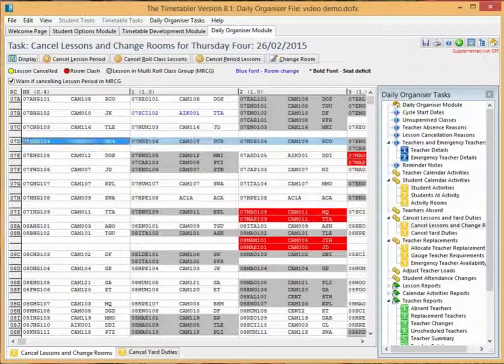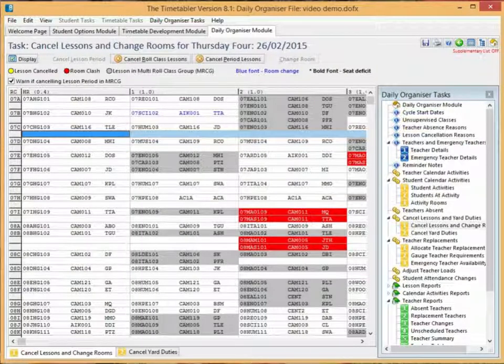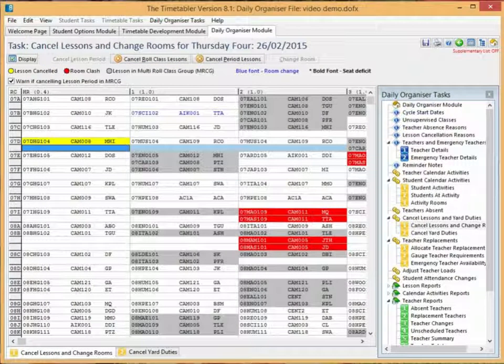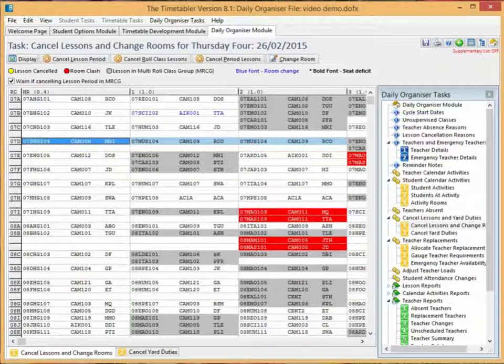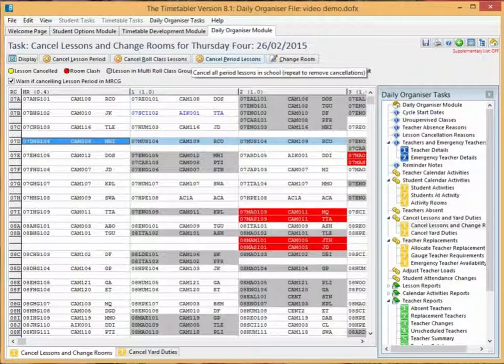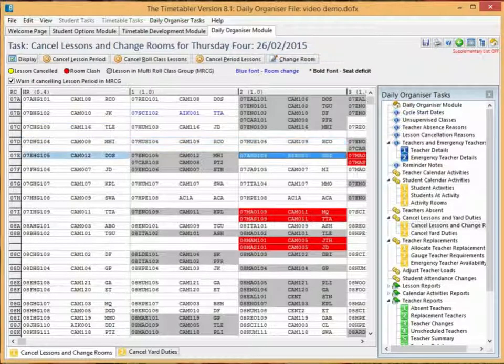The other option, if you're not going to double click on the individual periods, again, I just double clicked to make that one yellow to cancel it, and again double click to get rid of it. You can use the cancel lesson period button, which serves the same purpose. So cancel lesson period to cancel one period, cancel role class lessons cancels one homeroom or one class for the whole day, and cancel period lessons cancels all of the classes for one period. And again, change room to change the room for that class.